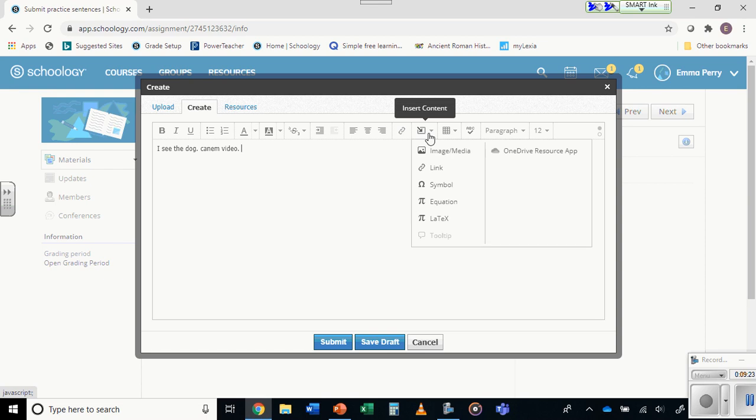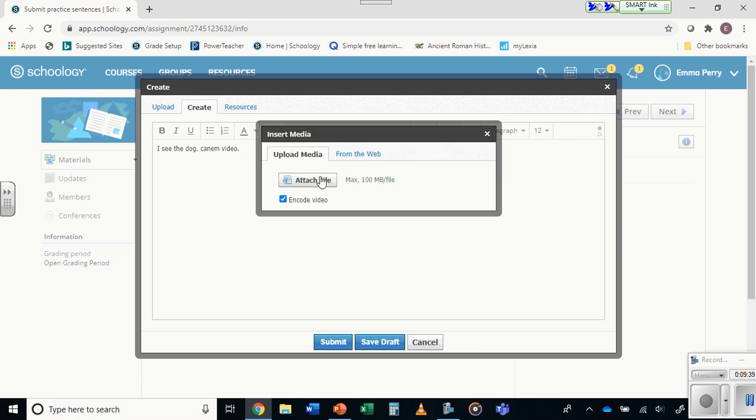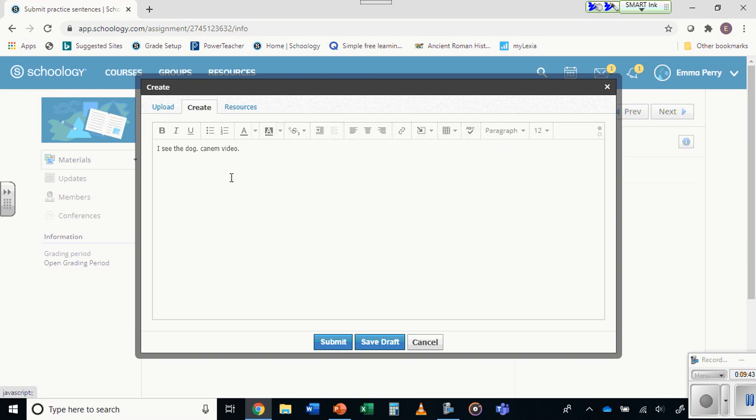I can insert a picture if I wanted to, right? So this is another way. If you've taken a picture on your phone and you want to insert the picture right into the Create, you can insert the image media from your phone. It'll pull up your photo app, or it'll pull up your file photo here. So, just like you'd attach an email to a website and then hit submit.